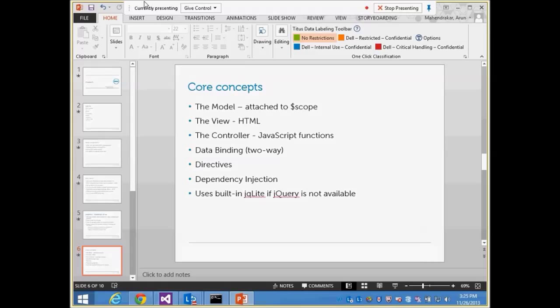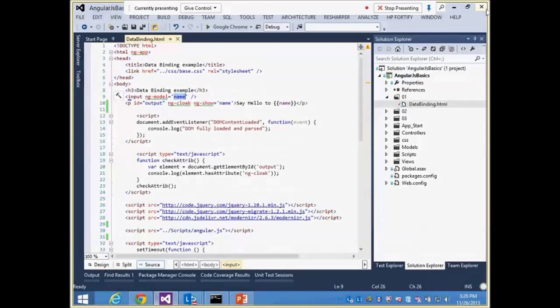I said Angular does not require jQuery. There is a subset of jQuery functions, like hasClass, addClass, removeClass, that are built into Angular. It's called jqLite. If you want jQuery, you just load the jQuery assembly before Angular loads. That way it will start referring to jQuery. We'll take a look at another example now.